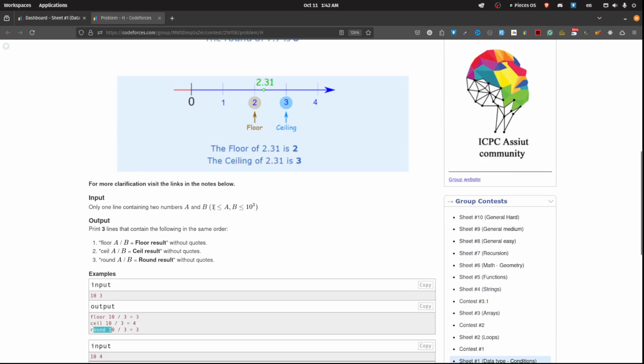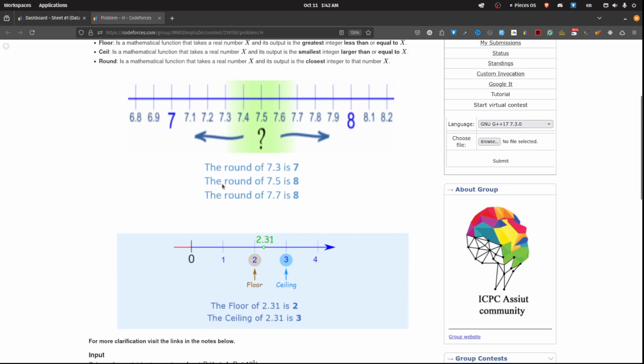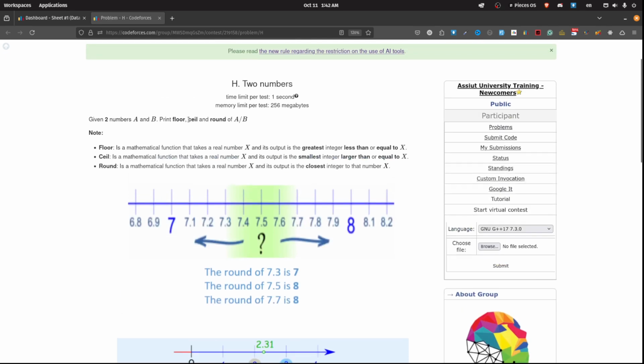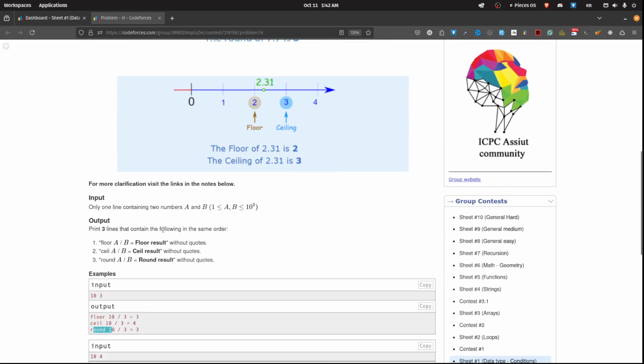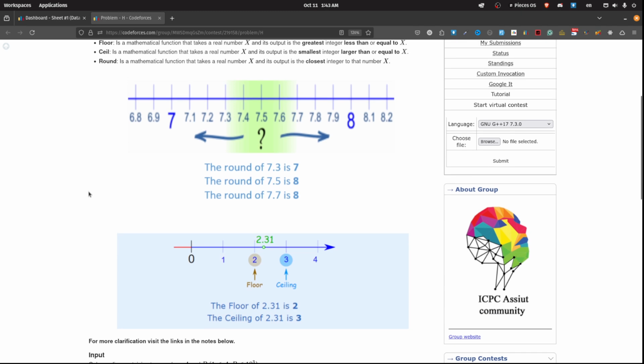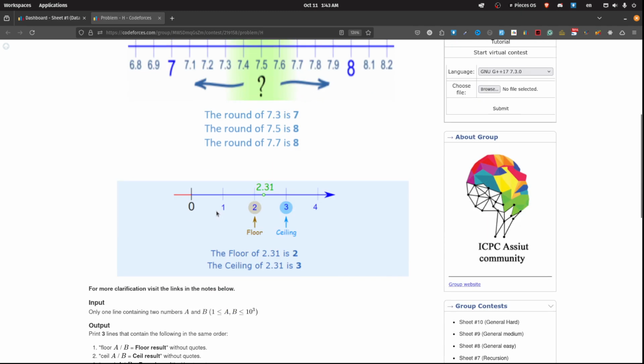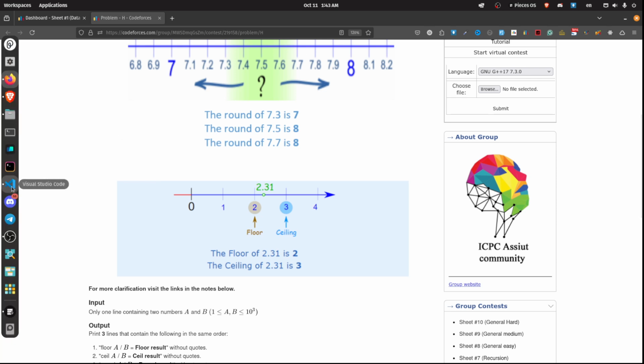So let's do it. I hope you already know about floor, sale, and round. What is floor, what is sale, and what is round. If not, you can read the note provided here. I think most of you know about it. So I directly jump into the VS Code to solve this.